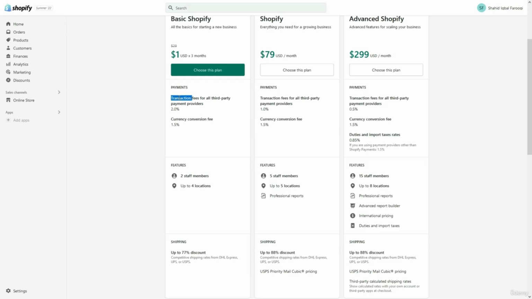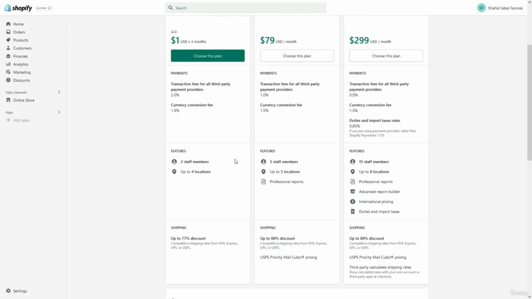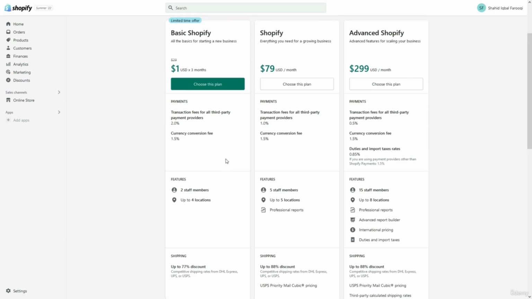This is the biggest difference between the different types of plans. If you are doing more business, it makes more sense to choose a plan with better rates. We also have the number of staff accounts that you can have. A staff account is a type of account that allows someone else to access your store, allowing you to grant them their own login credentials, and you can restrict what they can do. Let's say I'm hired to work on your store as a freelance blogger. You can provide me with a staff account and only give me permission to write blogs on your store. So you can have 2 with this basic plan, 5 with the standard Shopify plan, and 15 with the advanced Shopify plan.